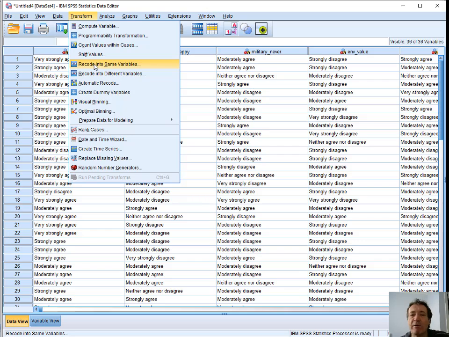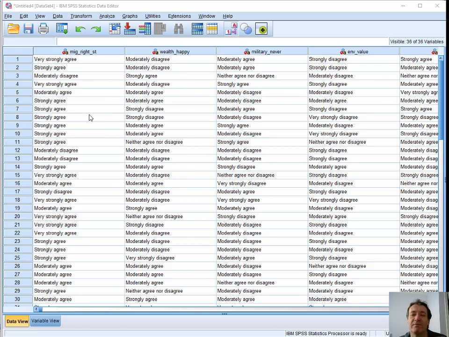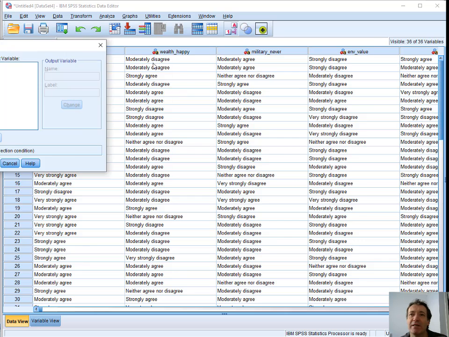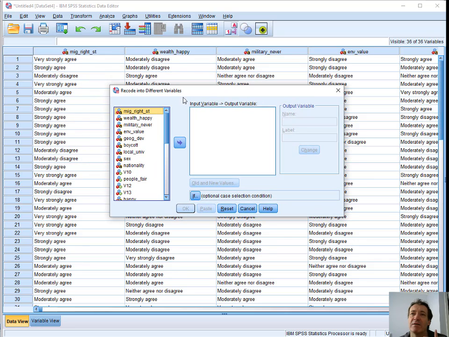Recoding into the same variables can be handy because that replaces the one you're starting with. So it means you don't have to go through that process of making the string version, then transforming it, and then deleting it. But it can be quite dangerous because if you go wrong, you've lost the original variable. So I prefer to do the different one, and then if it all looks good, zap the original one. There are alternatives, but oops, you can't see that, can you? Let's get it on the right screen. So it's recode into different variables.